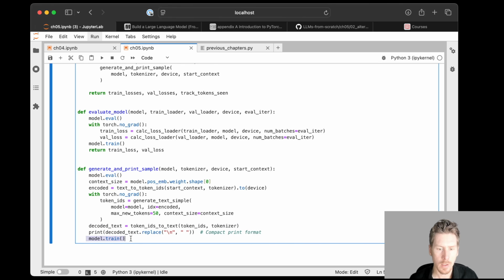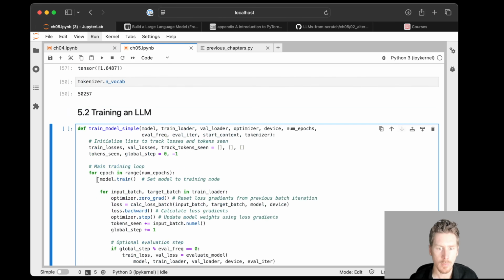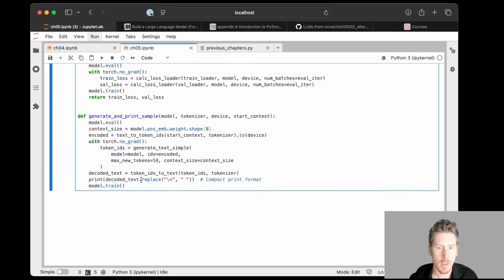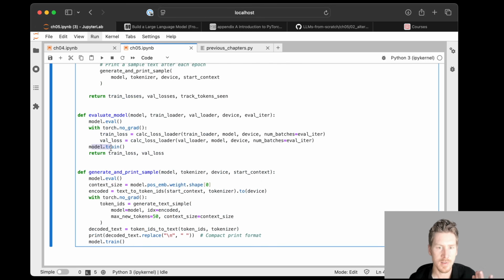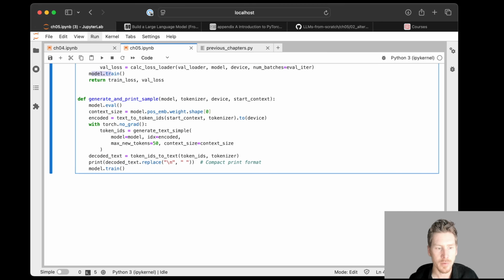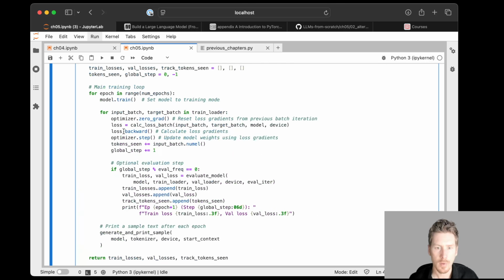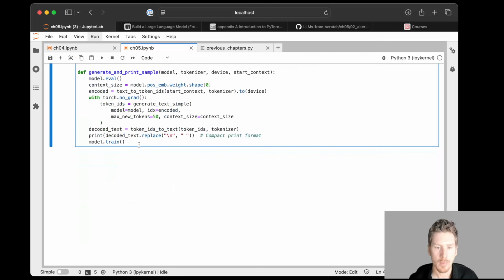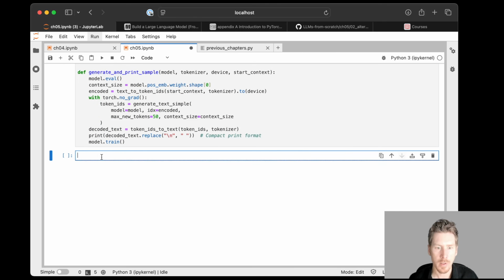This might not be strictly necessary because we already have train here, but it never hurts. It would just skip it, but it's not a bad idea sometimes to do it, in case we forget or something. So yeah, this is essentially the training function, and then let's call this training function.